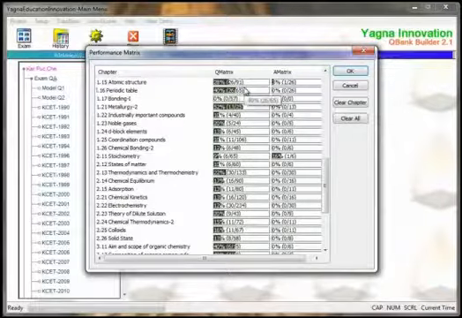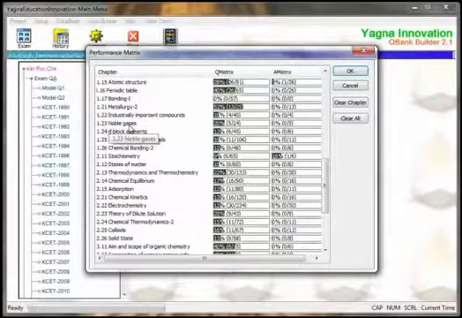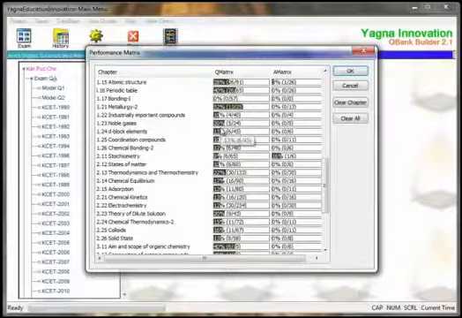Now, let us take an example and try to understand what is this performance matrix. For example, in the chapter Noble Gases, we have a total of 24 questions available in the question bank. Out of these 24 questions, 5 questions have been picked during the online exams. So, the percentage is 20%. And out of these 5 questions, you were not able to answer any of them. So, the percentage is 0%.